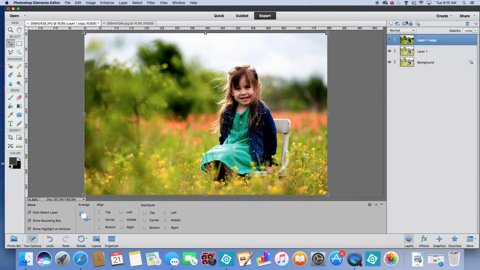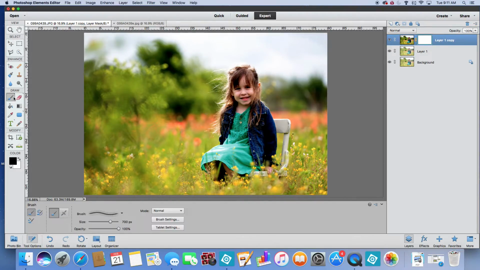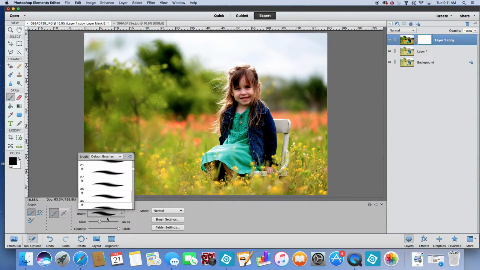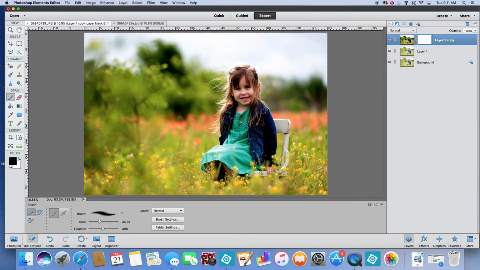Once I've done that, then I can come up with a layer mask, and I can paint off where I don't want that, which is mainly on her. So I'm going to go somewhere around 50 to start off with, and I'm just going to take that off of her.